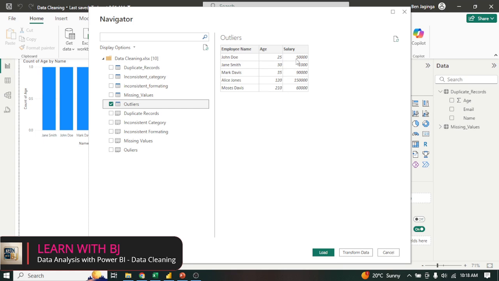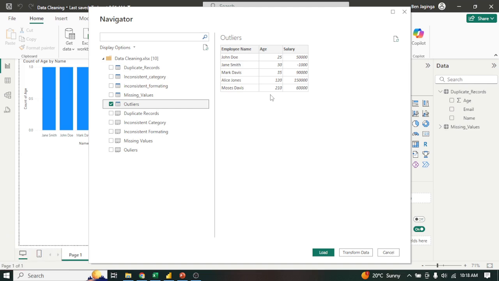And by reasoning, we know that employees mostly will retire before the age of 100, maybe 65 or 75. Between 65 or 75, some will retire at the age of 50, 55. So we know that at the age of 120, an employee cannot be within an organization. So these 120 and 210 are outliers. And then when you go to salary again, you have a salary of negative 1,000, which is not true. Salary can be zero or a positive number.